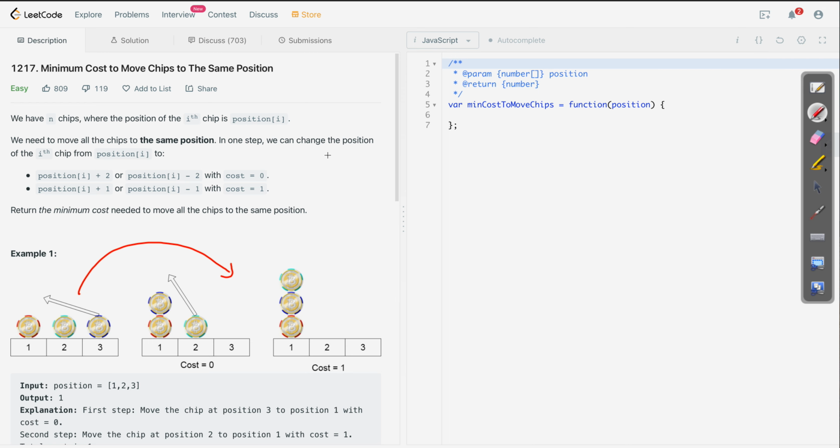In one step, we can change the position of the ith chip from position i to +2, -2, or +1, -1. So this means this particular coin can go either here or here. When it goes to -1 or +1, then it costs 1. If it goes to -2 or +2, then it costs 0. So we need to make these movements in such a way that the total cost is minimized, right?